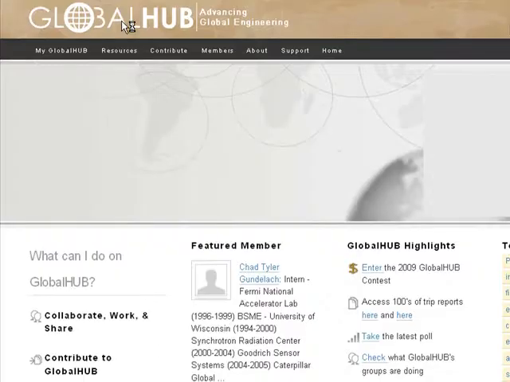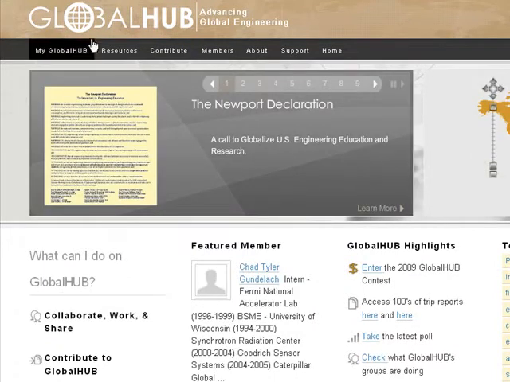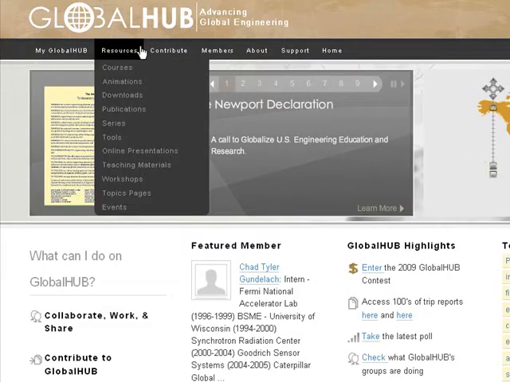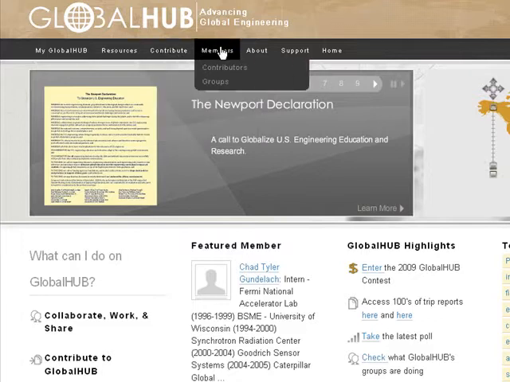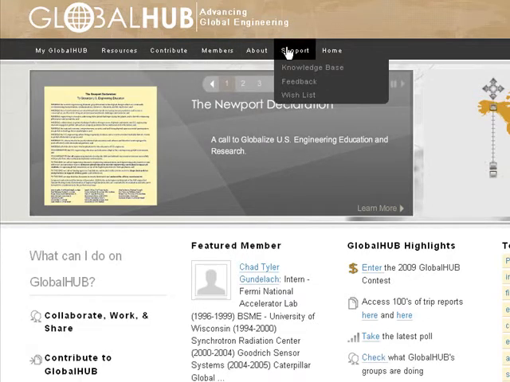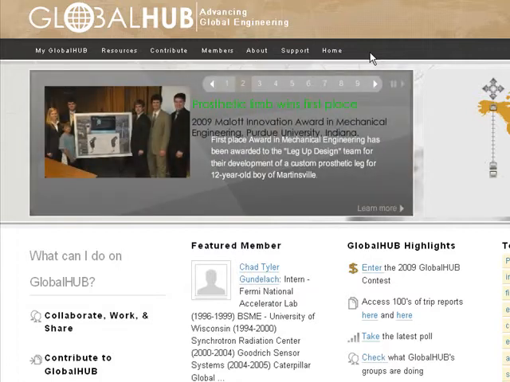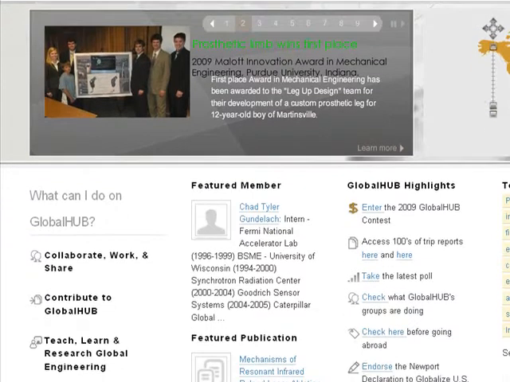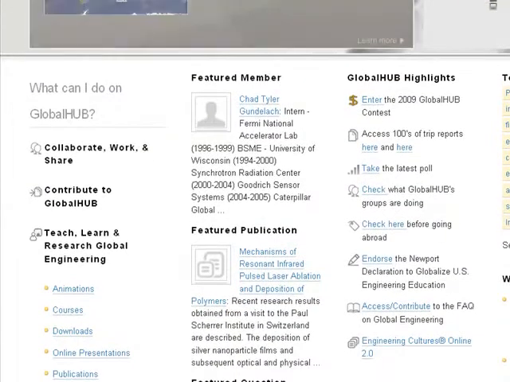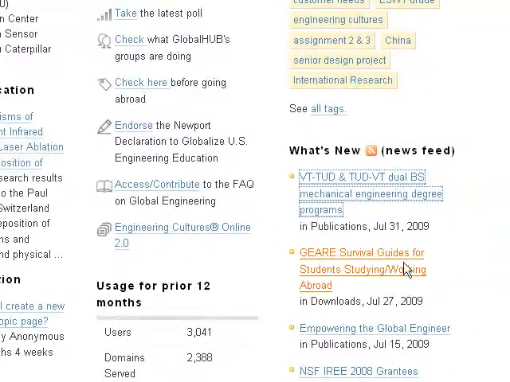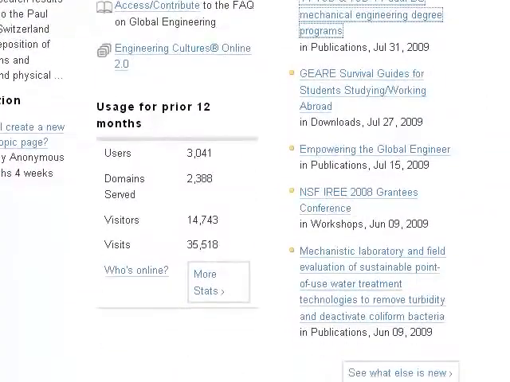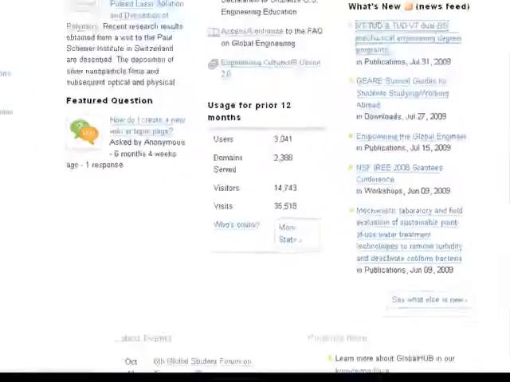Under the logo, you will find the menu bar, which allows you to navigate to all of the features of GlobalHUB. From these links, you will be able to view upcoming events, find valuable resources, connect with others, and get help. We'll revisit some of the features in this menu bar shortly. Continuing to the middle of the home page, you'll find featured stories, site highlights, and a list of the newest postings to the site. This is a good place to go when first exploring GlobalHUB and a place to check back for new information as a regular user.